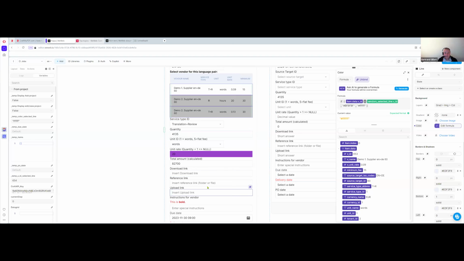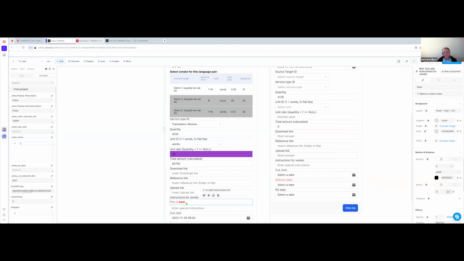Okay, this is great. And now the last thing, and maybe this is also interesting for other people. How can I enter rich text? Currently I'm using HTML tags to make this bold, but what is the purpose of this rich text element at all? I would like to enter the special instructions with some formatting.